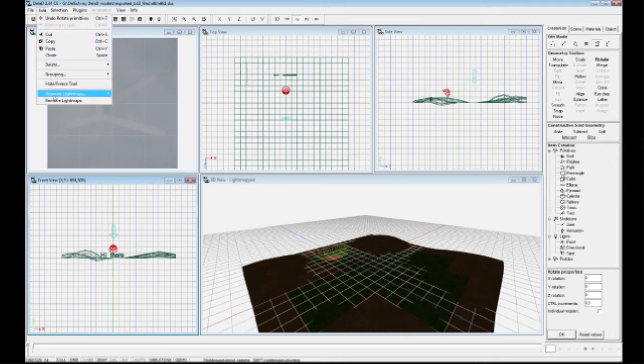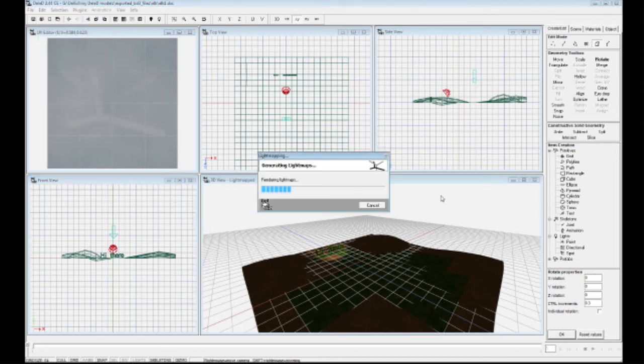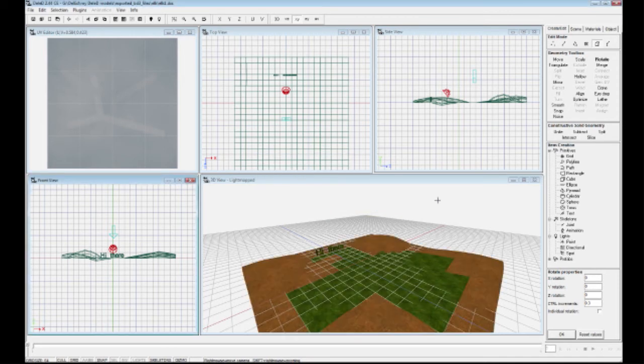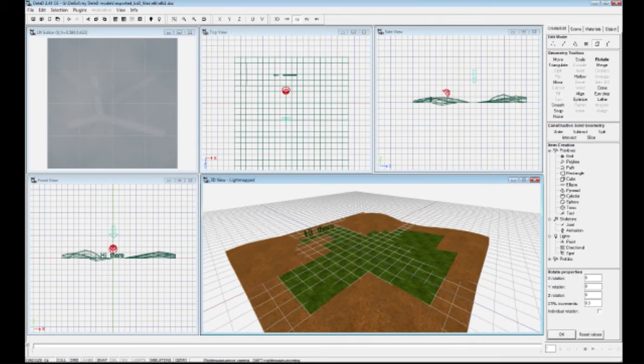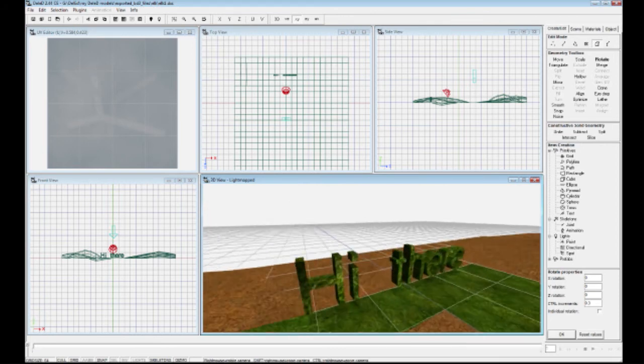Now let's try that again. Edit, Generate Light Maps, Entire Scene. Let's see what happens now, huh? Wow, look at that. Now, notice how it really brightened up everything. And that's not what we want.